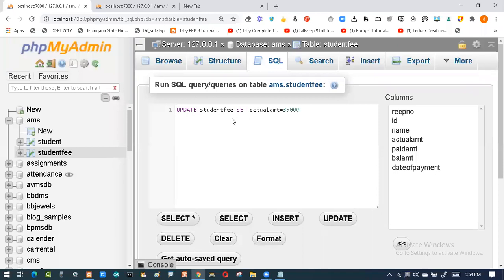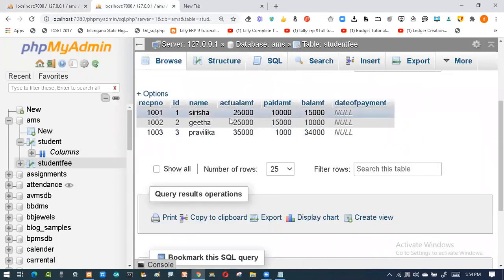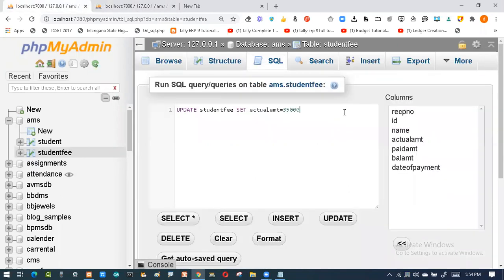No, I don't want to disturb the others. I want it only for those having this particular amount. Whoever by mistake was typed 25,000, you say, sir, by mistake it has been typed 25,000, it should be 35,000. So what will you do? Only for 25,000, I'll say where actual amount is equal to 25,000. Those having 25,000, replace with 35,000. I'm changing to 35,000 where I have that actual amount.